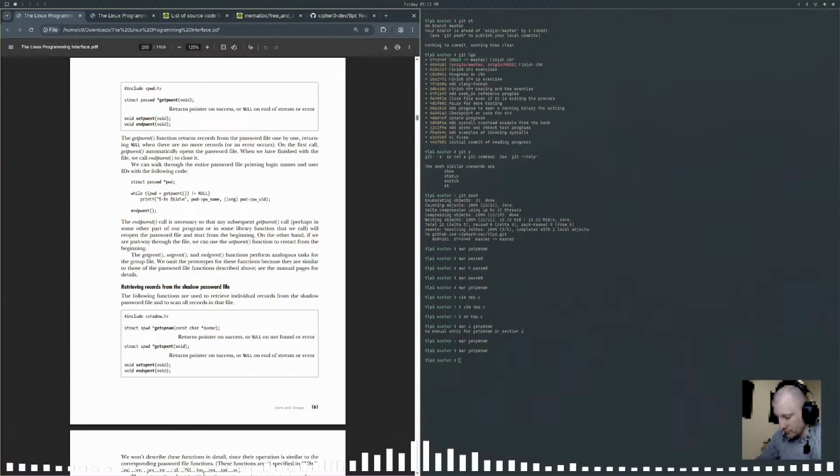The functions perform analogous tasks for the group file. We omit the prototypes for these functions because they are similar to those of the password file functions described above. See the manual pages for details.